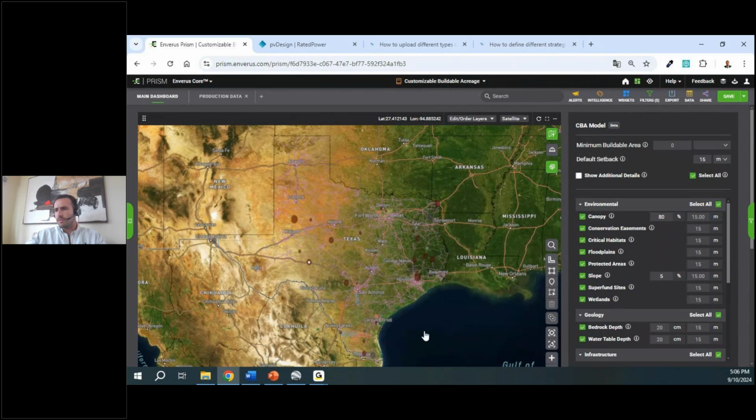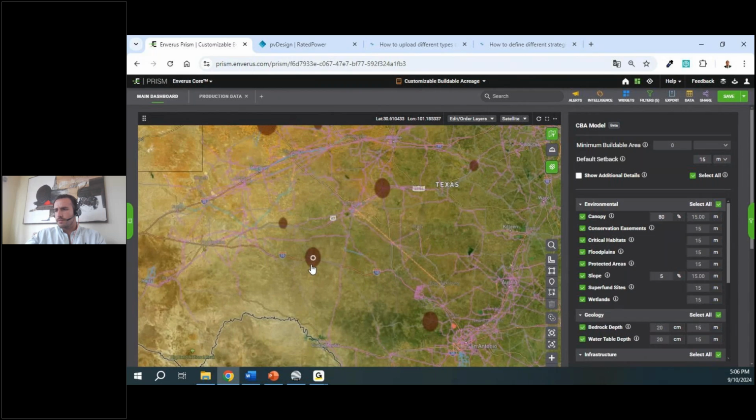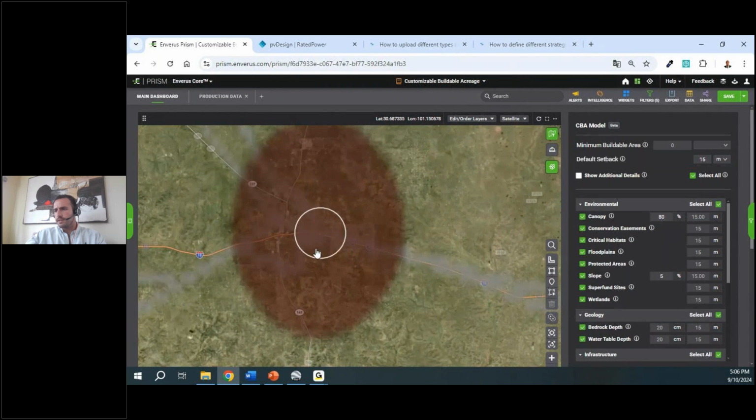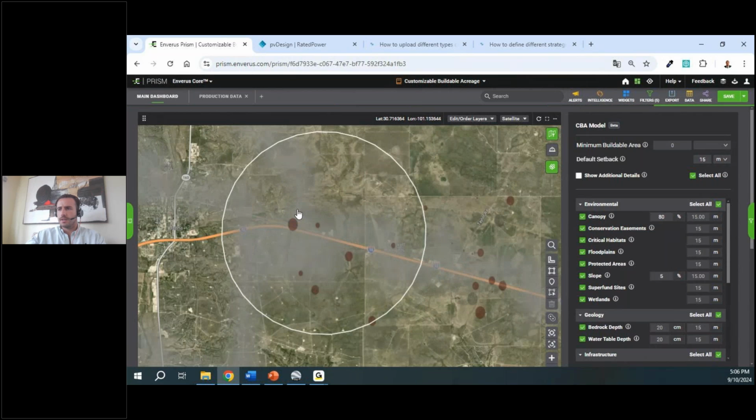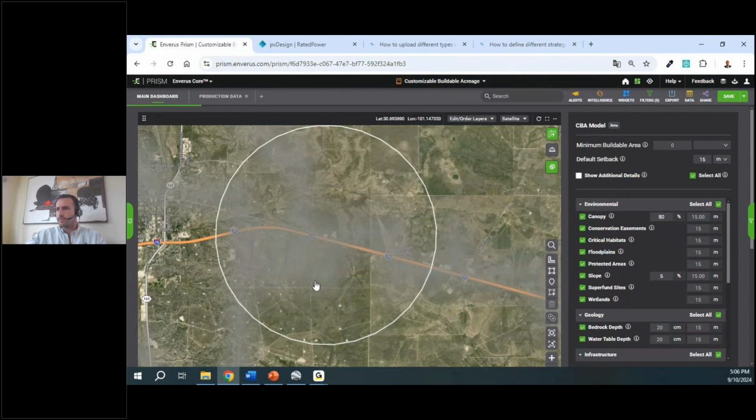And after checking some of the substations, I decided to choose this one here for the webinar today, as it has a lot of restrictions around the substation. I think it's a good example for today's webinar.